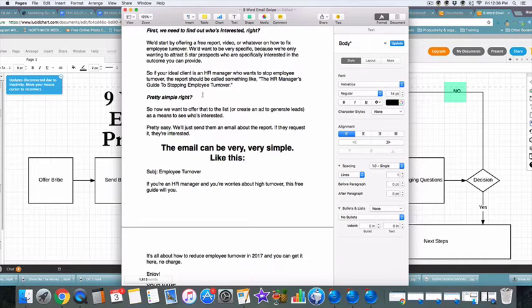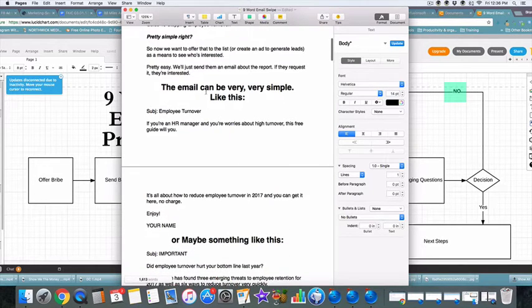It's pretty simple. So now we want to be able to offer that to the list, okay, or create an ad to generate the leads as a means to see who's really interested. Now it's pretty easy, and then after that we'll just send them a report if they requested it, okay, and that's going to show that they're interested.